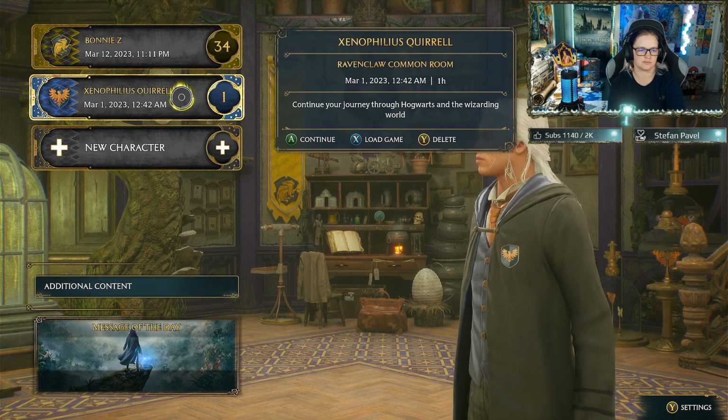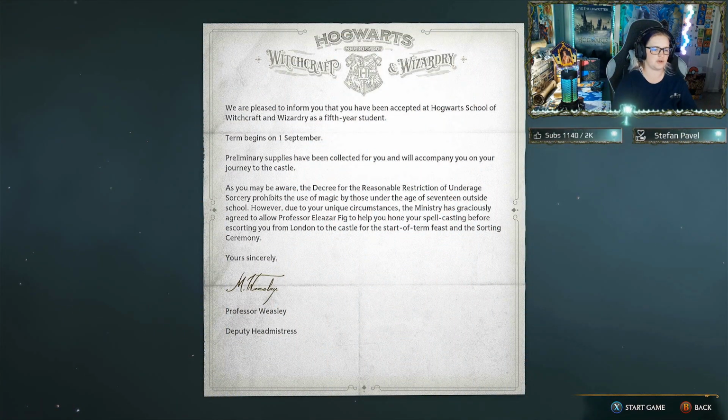Outside of school, however, due to your unique circumstances, the ministry has graciously agreed to allow Professor Elazar Fig to help you hone your spell casting before escorting you from London to the castle for the start of term feast and the sorting ceremony. Yours sincerely, M. Weasley. Professor Weasley, Deputy Head Mistress.